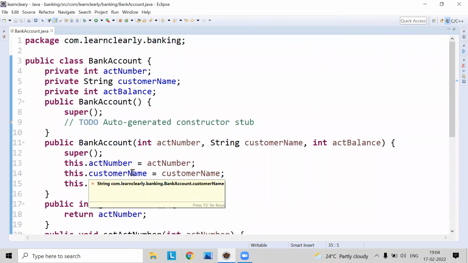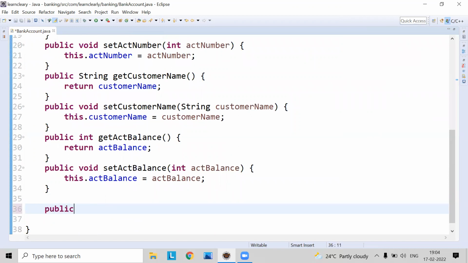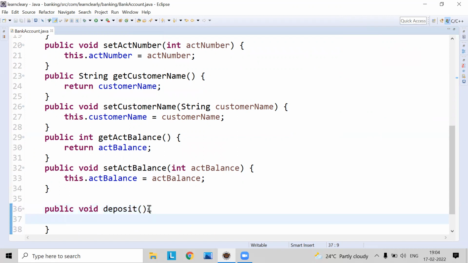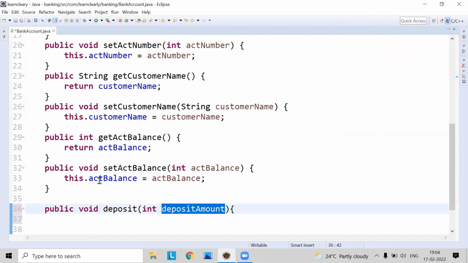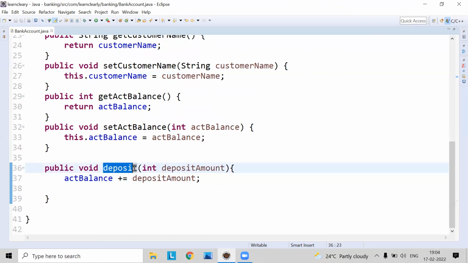Apart from the getters, setters and constructors, we will add some methods such as withdraw and deposit. So here we'll do that. Public void deposit. This method will take the amount that needs to be deposited, integer deposit amount. And let's say we will add this deposit amount to the account balance. Account balance plus equals deposit amount. After the deposit is completed, the withdraw method is next.